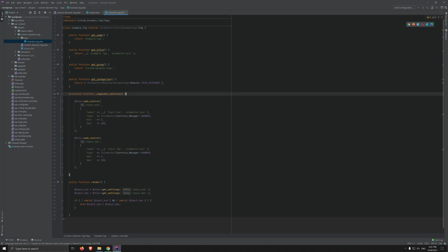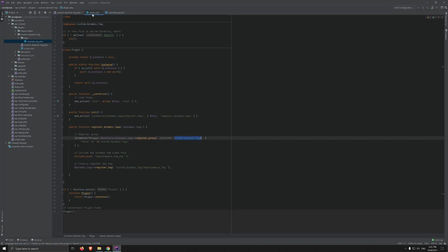Here we have the controls. We have two of them here, input 1 and input 2. Both of them are numbers, and we're not doing anything complicated here. The final thing is the render function here, which actually outputs everything you see. So we're actually getting the input 1 setting from this control and input 2 from this control. And we're just checking if they're not empty, then we're adding them together and echoing that out. It's very simple. You could do really complicated things with this. I'm just trying to keep it simple for the sake of this video.